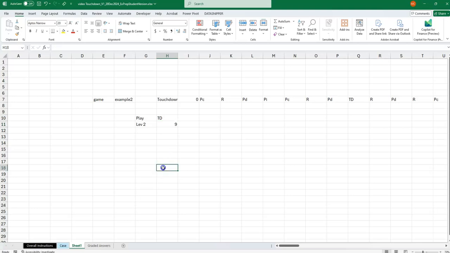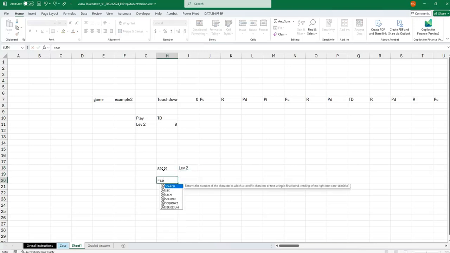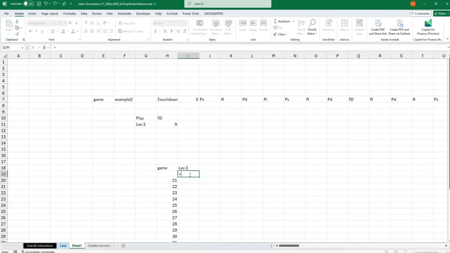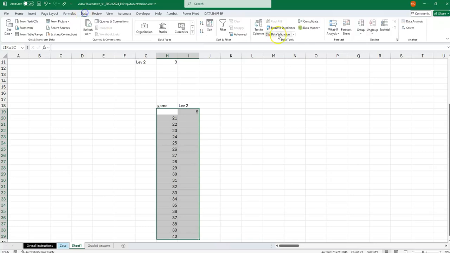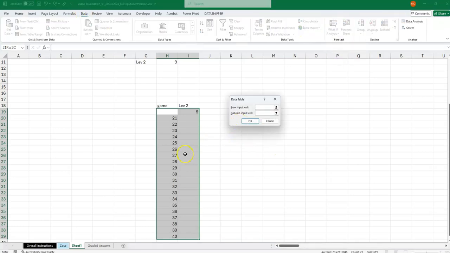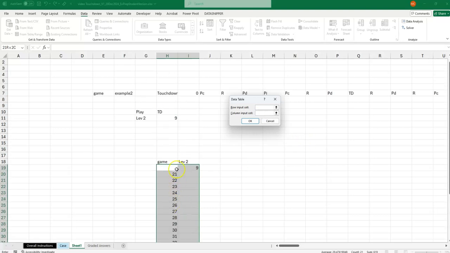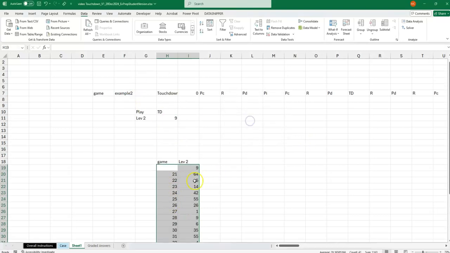And we'll do a data table here. Okay, so our game started at 20, or let's do 21, but 20 rows, 1 column, and start at 21. All right, and there's our answer. And we'll use the data table to generate the answers for the other levels. So data, what-if, data table, plug in, we got a column input cell there, plug those in up here and get back the values.